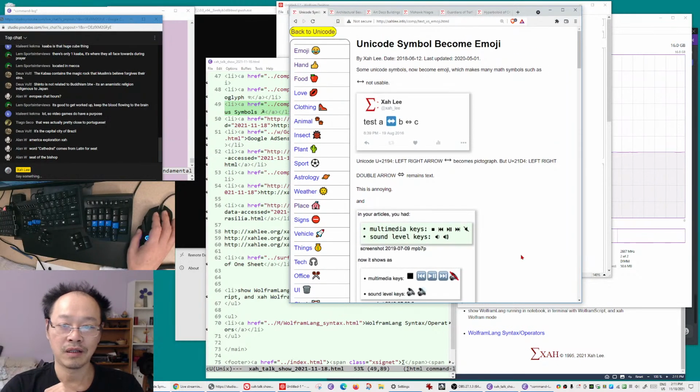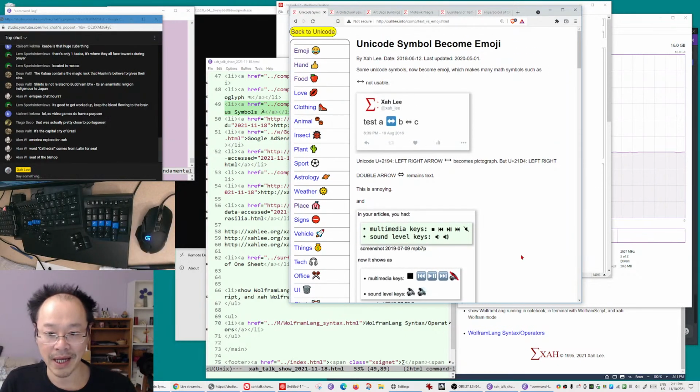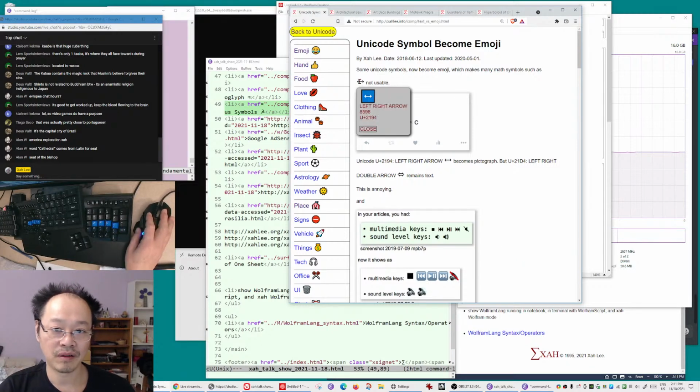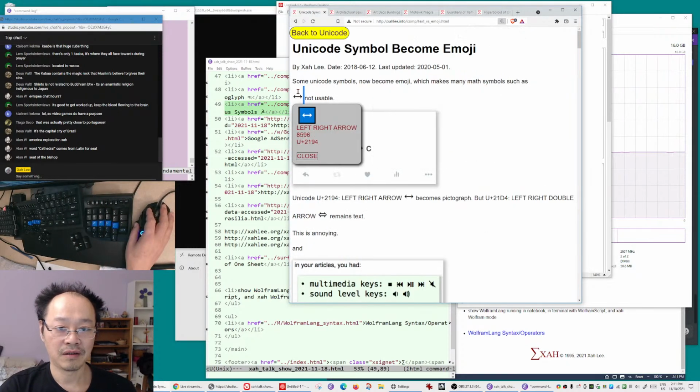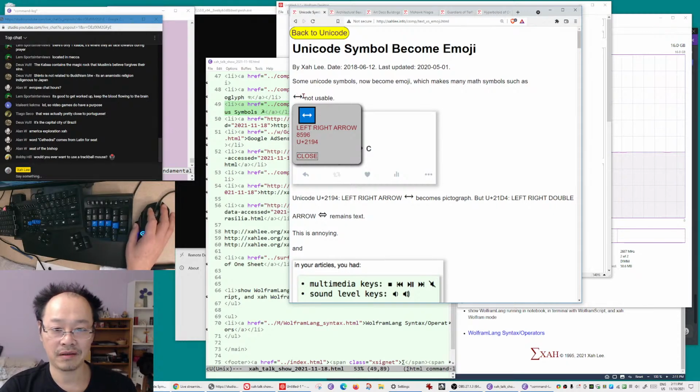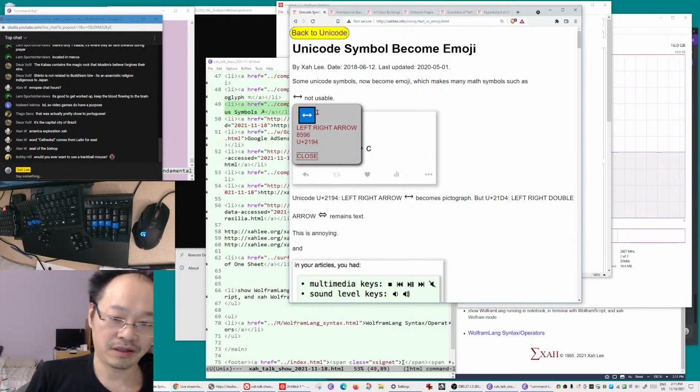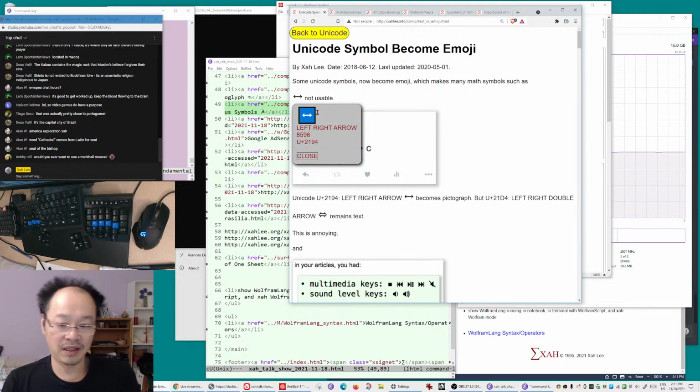For example, if you are writing about mathematics, you have this character. So here's an example. Let me magnify. You can see this character. It's a plain symbol, but here it's shown like an emoji. So if you are a mathematician, when Unicode is invented and became popular, you think that's fantastic. Now you can write mathematics with Unicode.